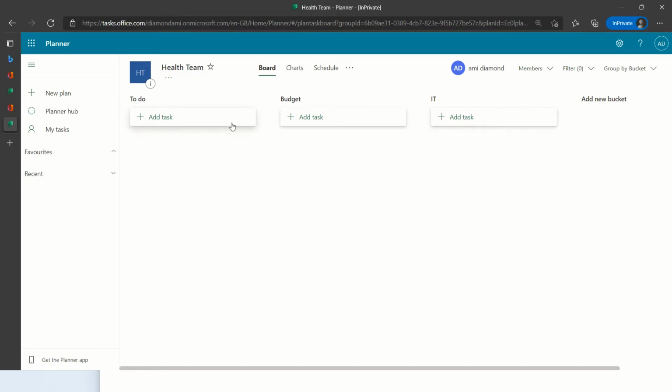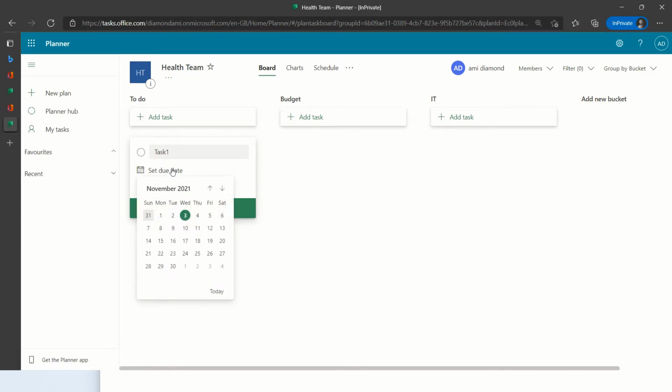Within all of these buckets, we can add tasks. Currently we're in a board view. You notice that there's also a chart and a schedule. We'll get to that soon. But how do we create a new task? We click on add task and give it a name. We'll choose a due date. If the date passes, we will see it in red.